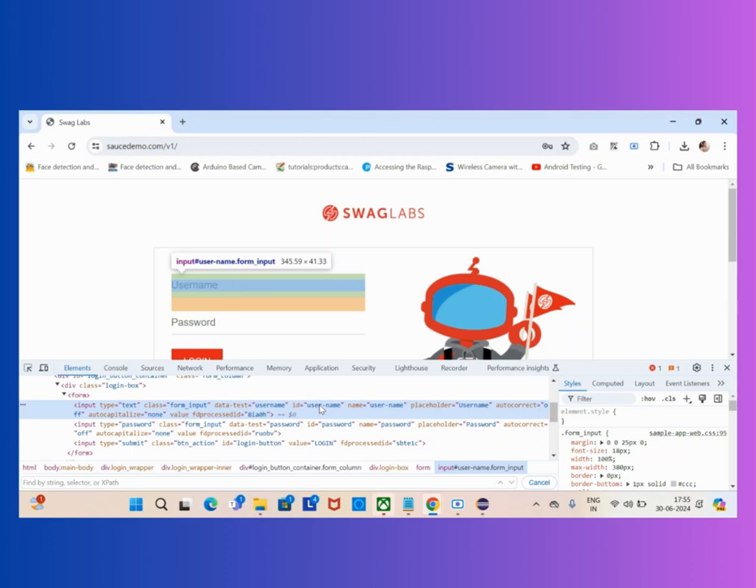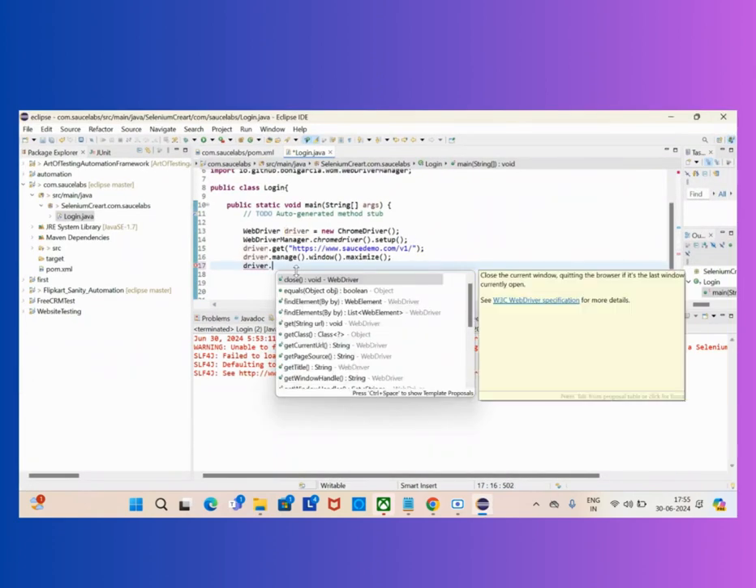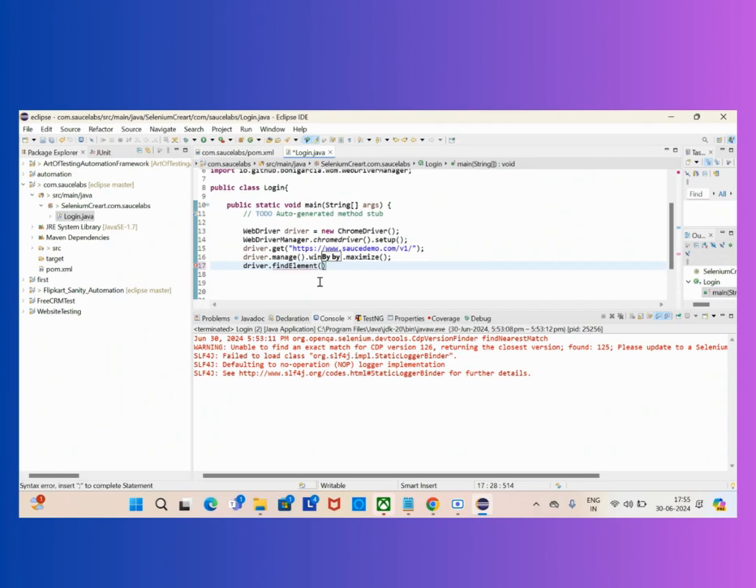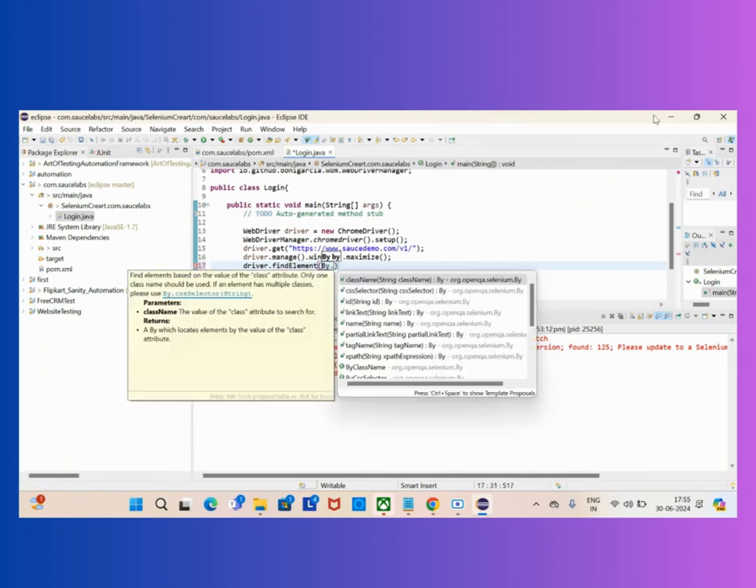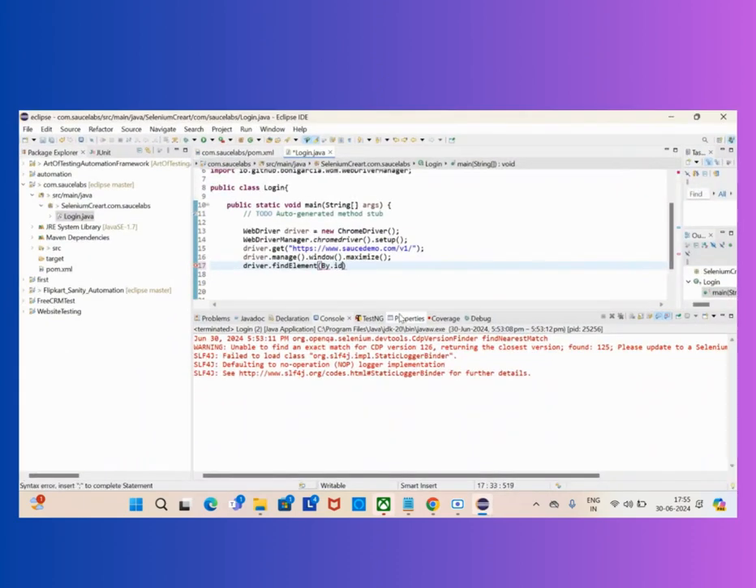We will copy this ID value, double click on it and copy it. Then driver dot, what do we have to do? We have to find the element, right? So find element by, how will you locate it? By dot xpath or ID. Here we are searching by ID, so by dot id, brackets, and paste the value you copied. You have to pass this ID value here.